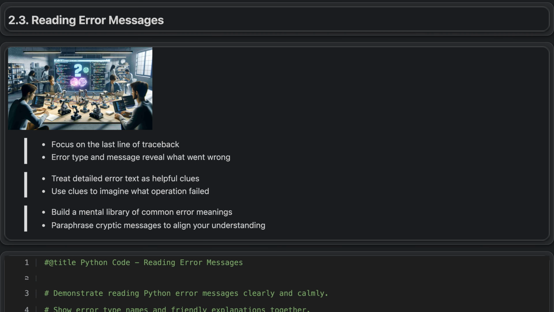Reading error messages. When reading a Python traceback, focus on the final line because it tells you the error type and a short message about what went wrong. The error type, such as a name error or type error, identifies the general category of the problem. The message then describes the specific situation, like an undefined variable or an operation that is not allowed. By carefully interpreting this message and connecting it to what your program is trying to do, you can usually figure out the underlying mistake.